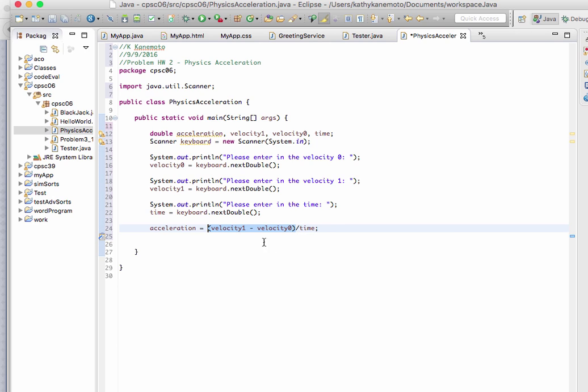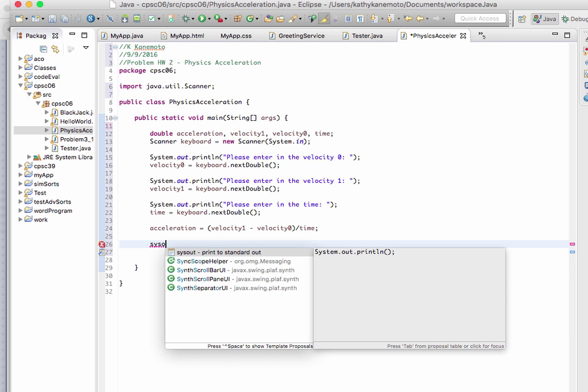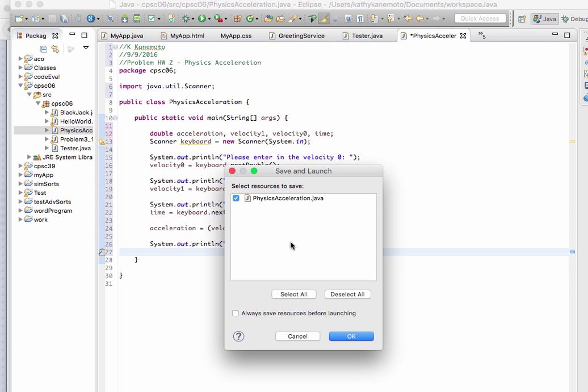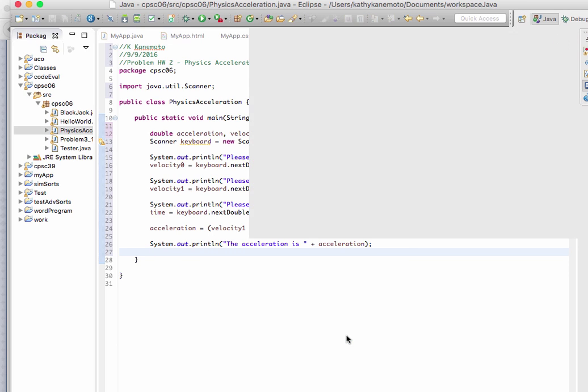Now all that is left is to do our output and of course our testing. All right, we will say the acceleration is, and we'll concatenate onto this string the value of our acceleration double. All right, now we can test this. So we'll compile our code. Remember, the compiler compiles it to Java bytecode.